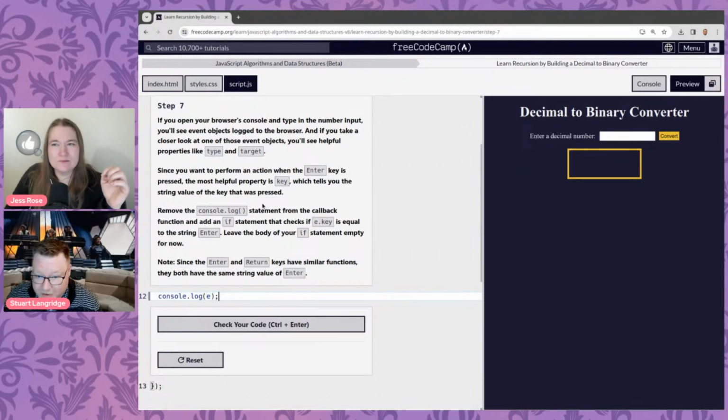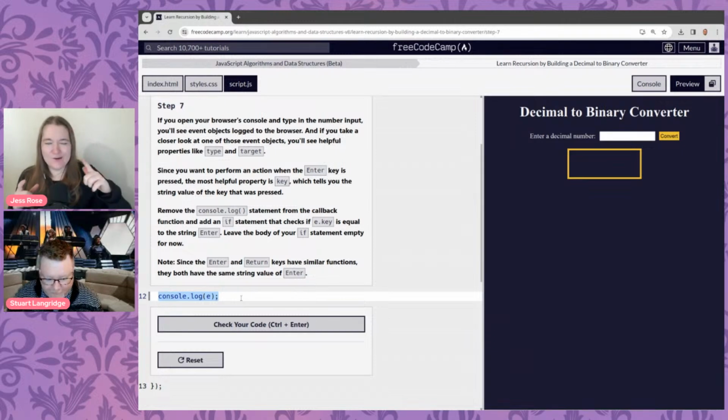So in here, what this is suggesting that we do is check if e.key is the string Enter. So I think I might type, and I'm so excited to be wrong, if, and inside my if, I want e.key equals Enter.